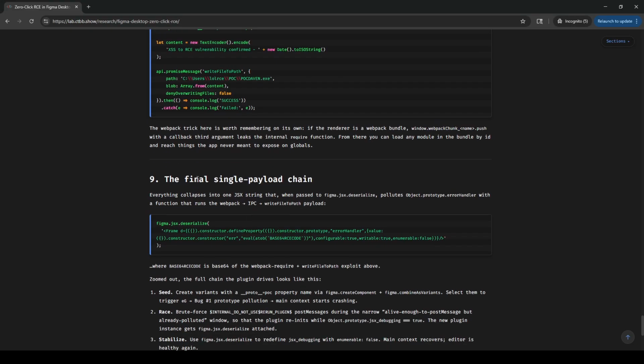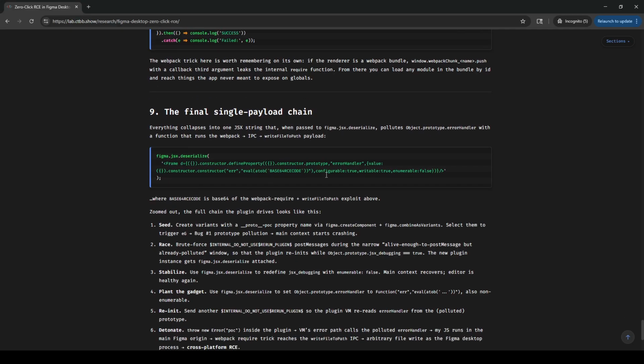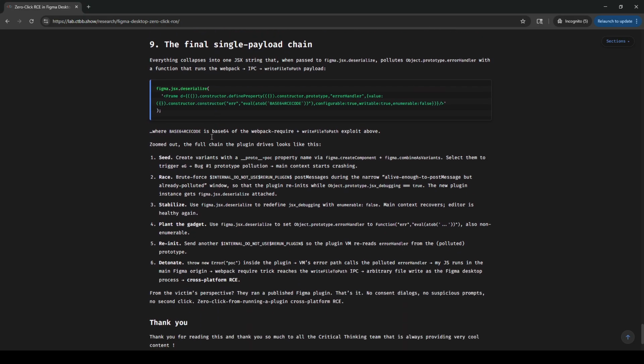Here we go. The final single payload chain, everything collapsed into one JSX string that when passed to Figma JSX deserialize, pollutes Object.prototype.errorHandler, the function that runs the Webpack IPC write file path payload. So yeah, you can do it that way.